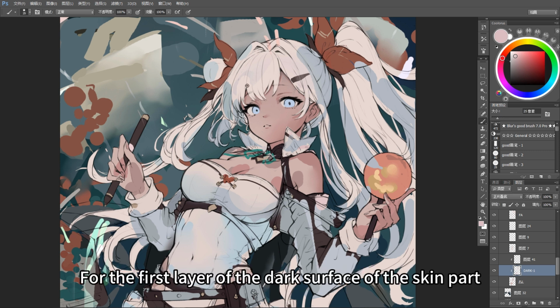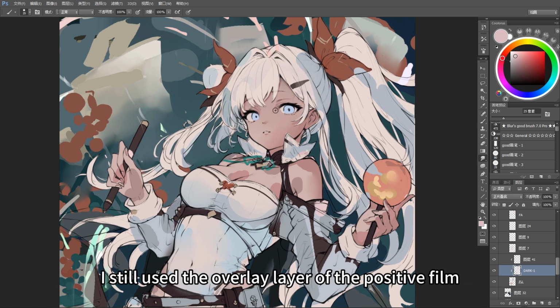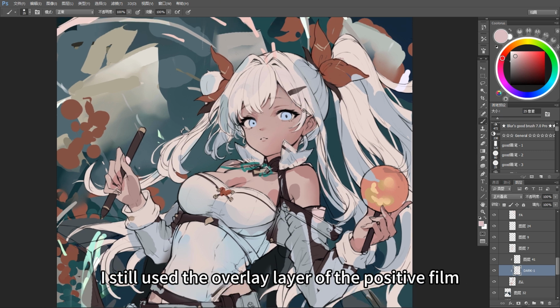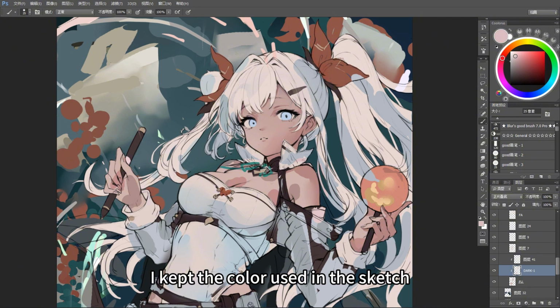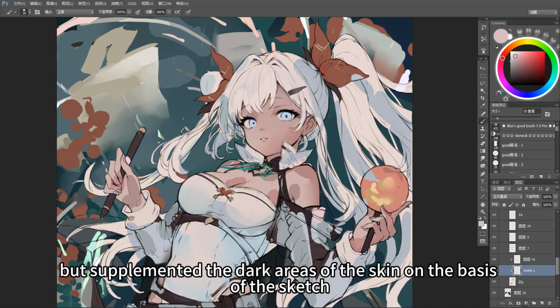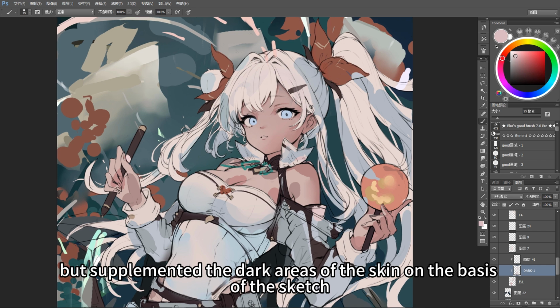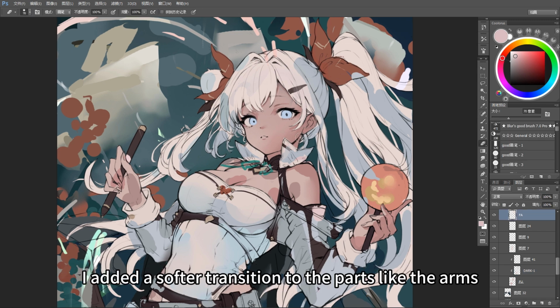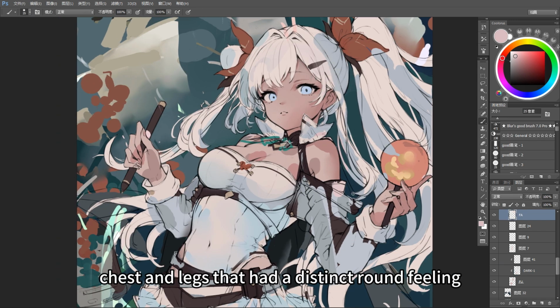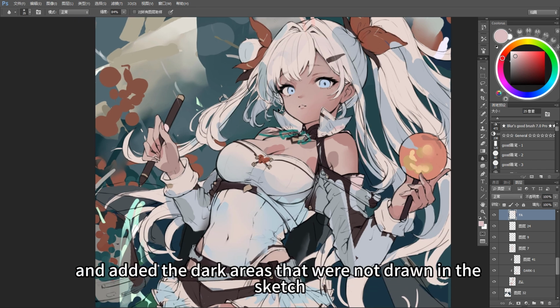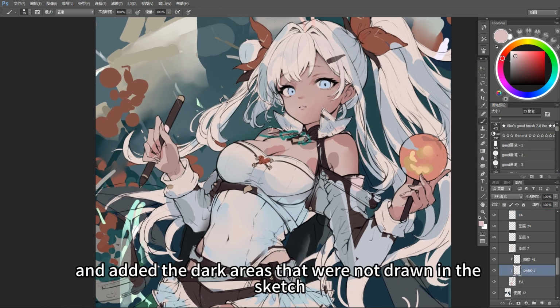For the first layer of the dark surface of the skin part, I still used the overlay layer of the positive film. I kept the color used in the sketch, but supplemented the dark areas of the skin on the basis of the sketch. I added a softer transition to the parts like the arms, chest, and legs that had a distinct round feeling, and added the dark areas that were not drawn in the sketch.